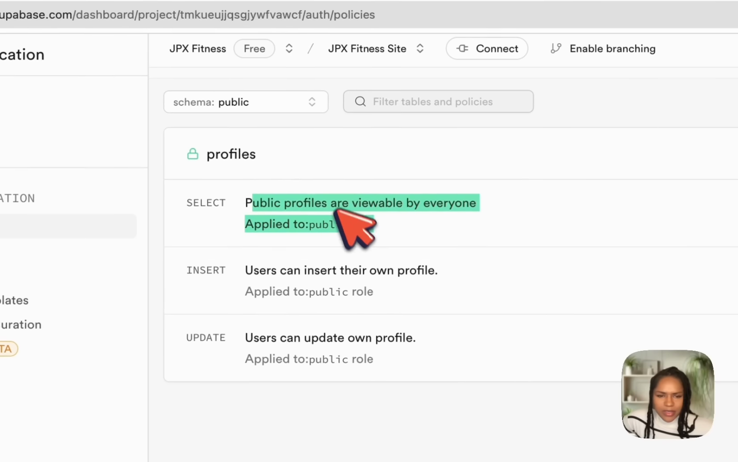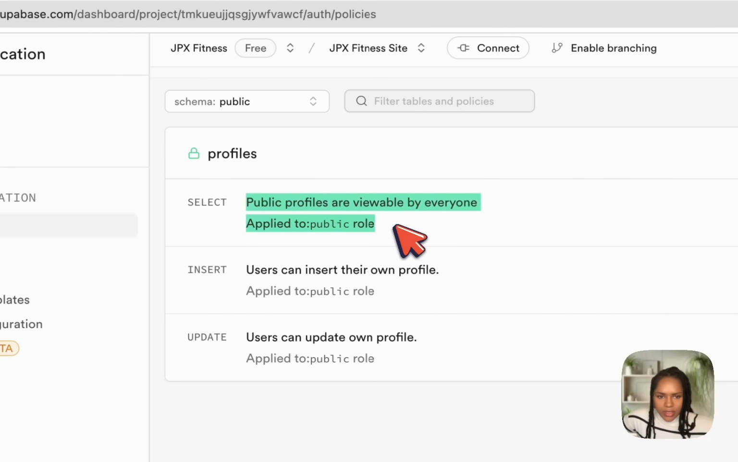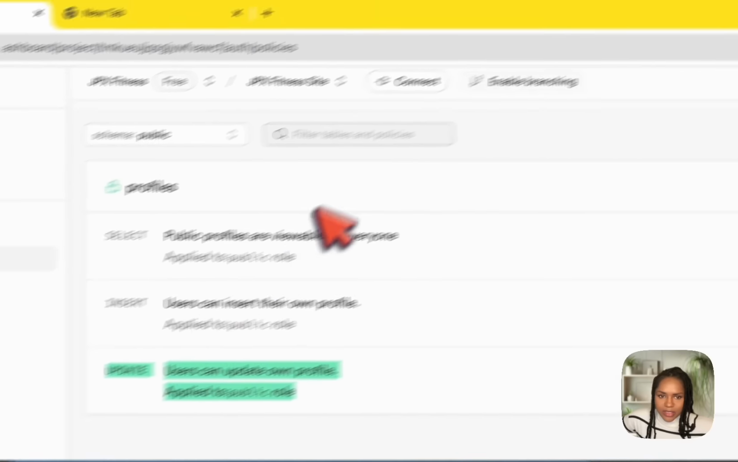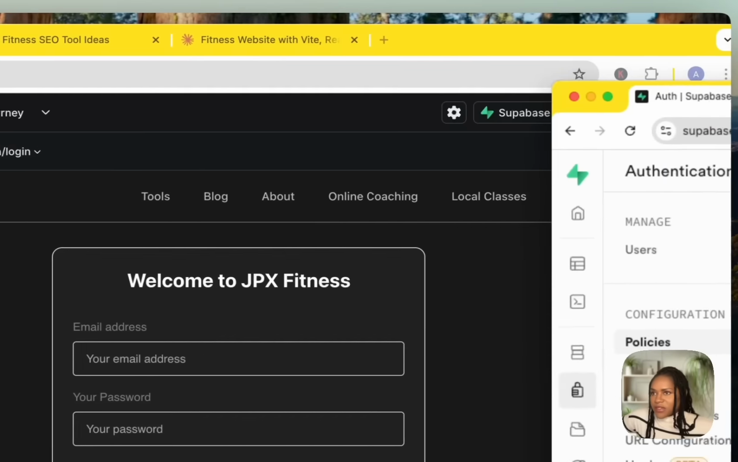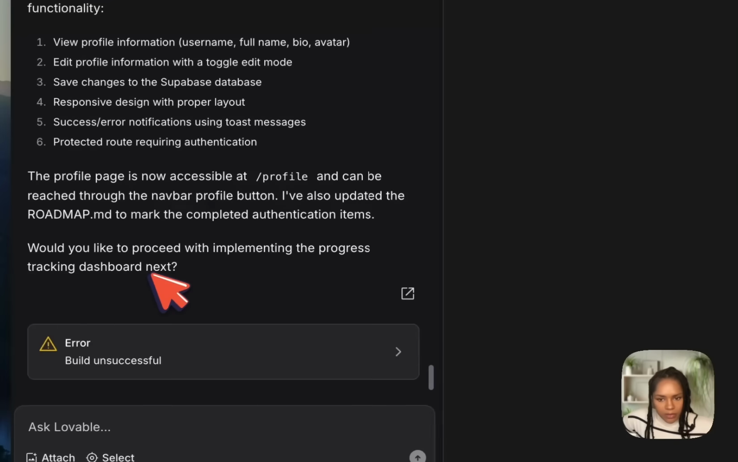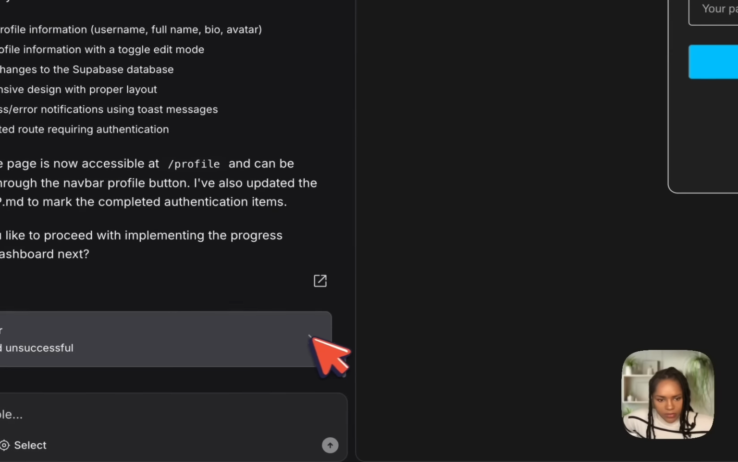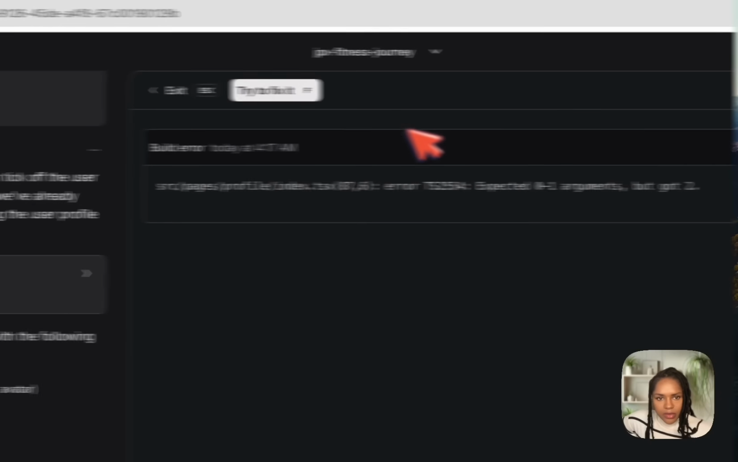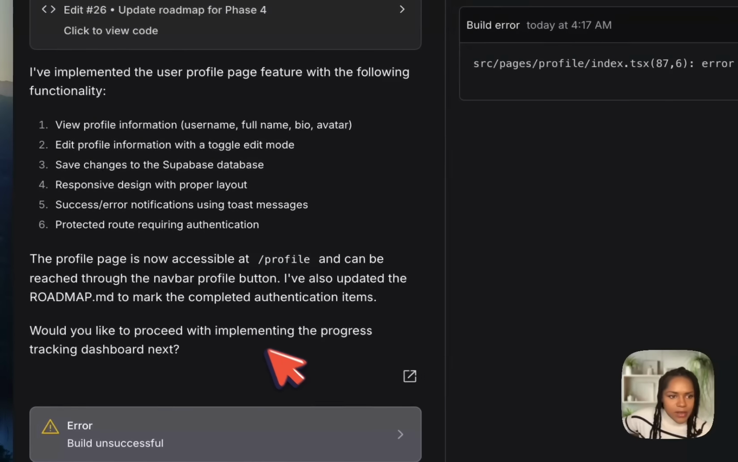So public profiles, viewable, fine. Those are going to be very simplified versions of the user's profile. And then there's going to be data inside, which is their own tracking, all of those things, which will be personal to them, which will need to be in row level security. So we've got this issue. We'll try and get it to fix it.